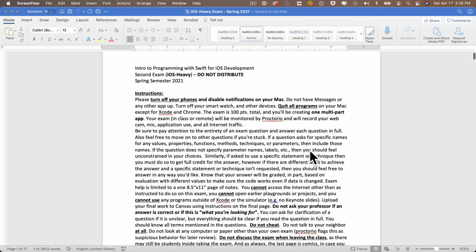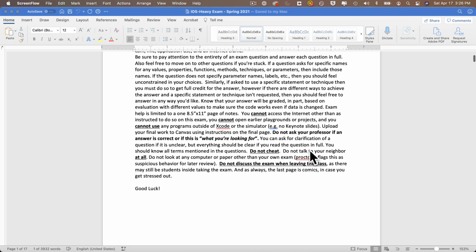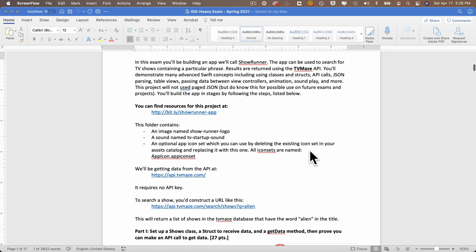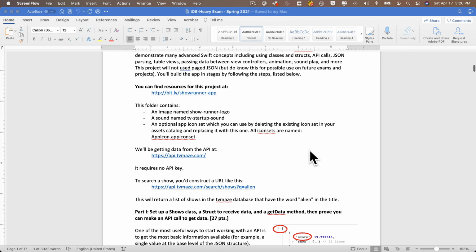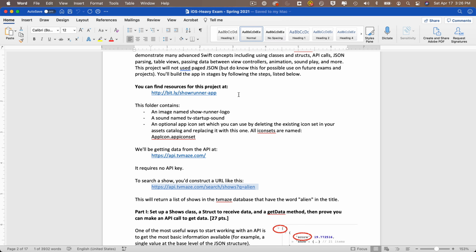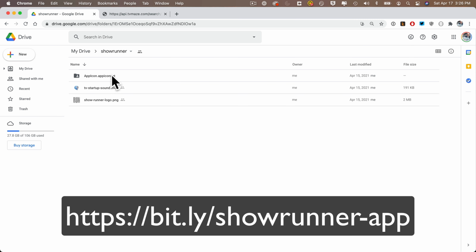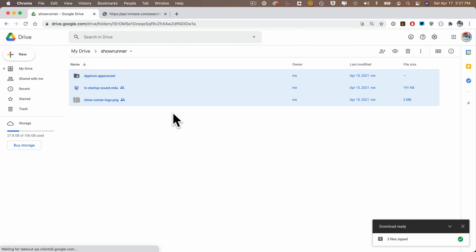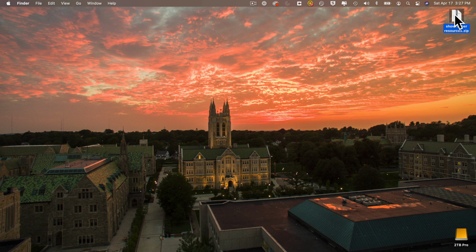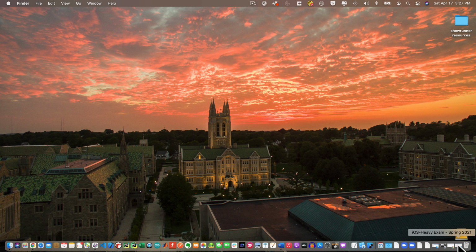Now, students get instructions when they start the exam, and then if you scroll down, you'll see that there's a URL for a Google Drive where they can download an image for a logo, a sound, and an optional app icon set. So if you're following along, you can visit bit.ly/showrunner-app, all lowercase, highlight the 3 files, right-click to download them to your drive, decompress the zip, and when we return to the exam, we're going to perform the exam in multiple parts.